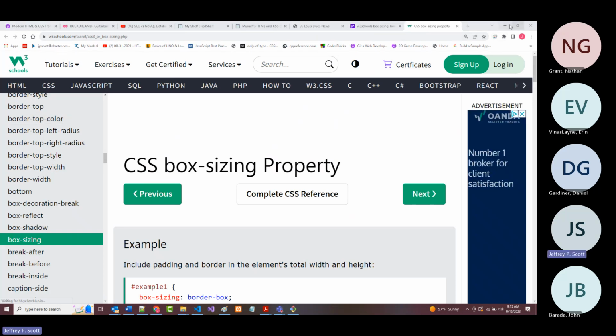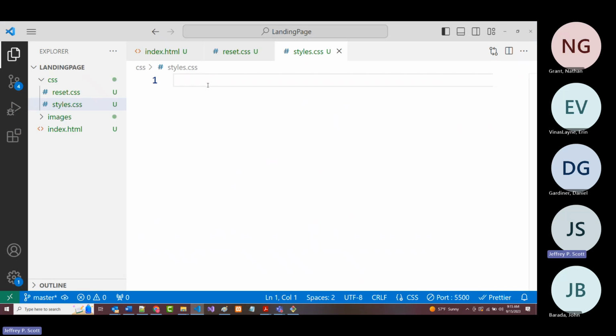All right, it is 9:15, so I'm going to start up. And again, we're going to start writing the CSS. We'll do this nice and slowly and deliberately. And when I make some changes, we'll go in and look and see if they have been put onto the actual page. All right, so first I'm going to put in some global settings.